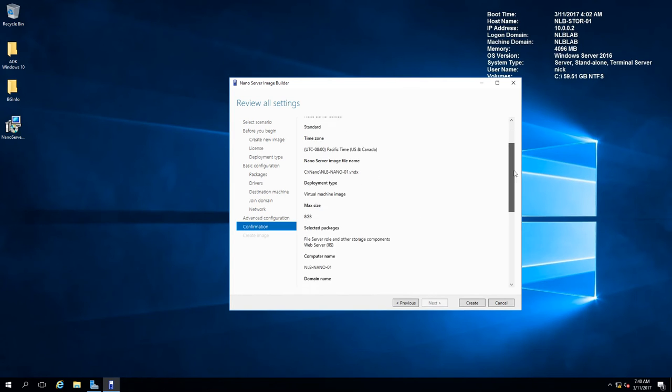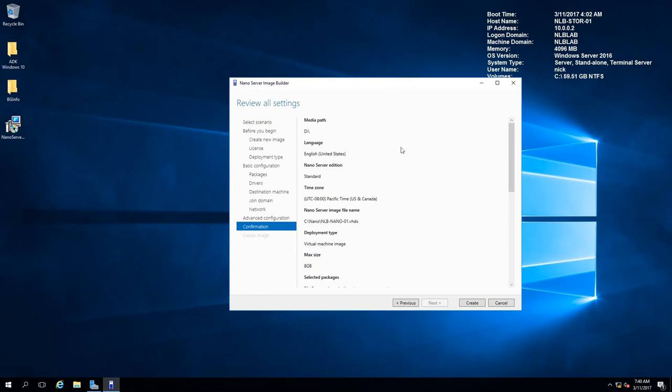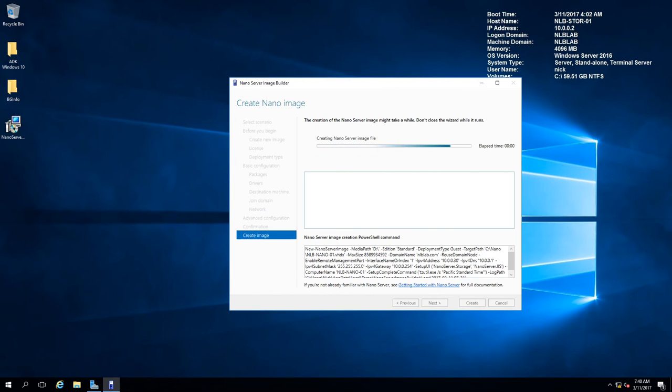It's going to show me all the settings that I've configured. And when I press create, it's going to execute the same PowerShell script that we used in the past to create it, but this time, the wizard is doing it for us. So I'm going to again pause and resume when this is done.